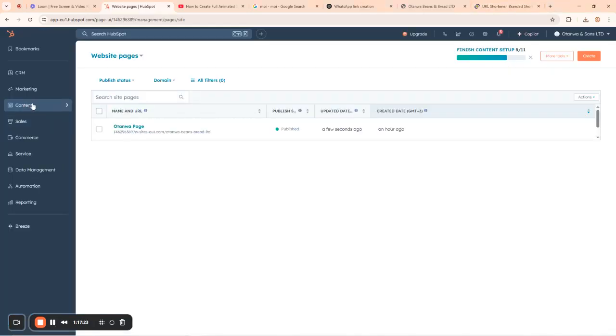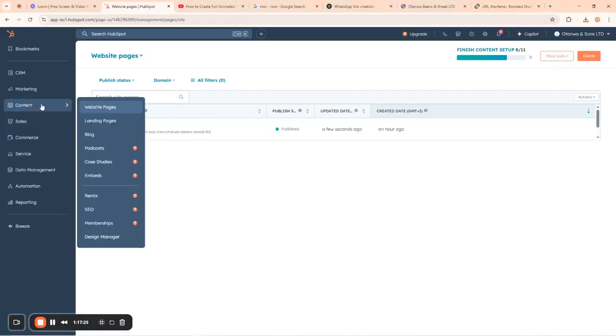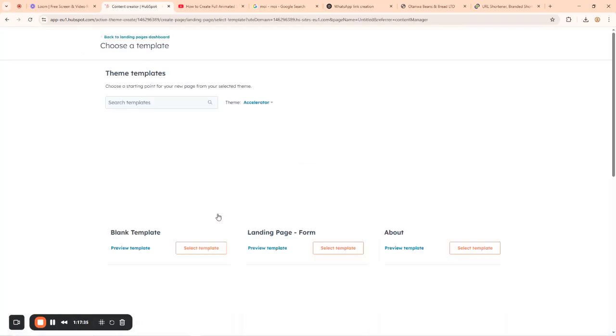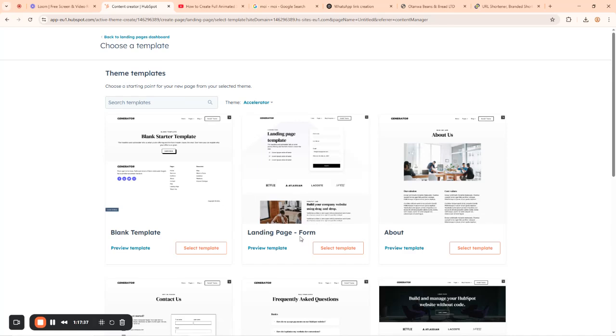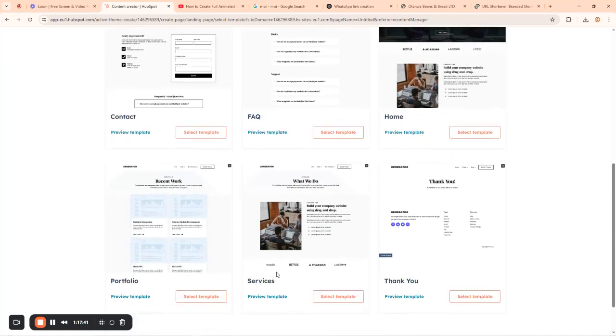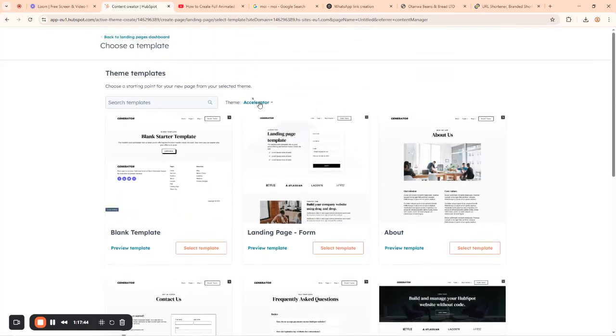Now, landing page, okay, it's not hard. Click on this landing pages here, and it will take you to where you're going to select your template. Click on start from scratch here. You see now, the same thing applies. We have landing page form here. You can simply do one. If you don't like it, you can even change the theme. You see where they say accelerator here. Click on this and click on change theme. Can you see it here?